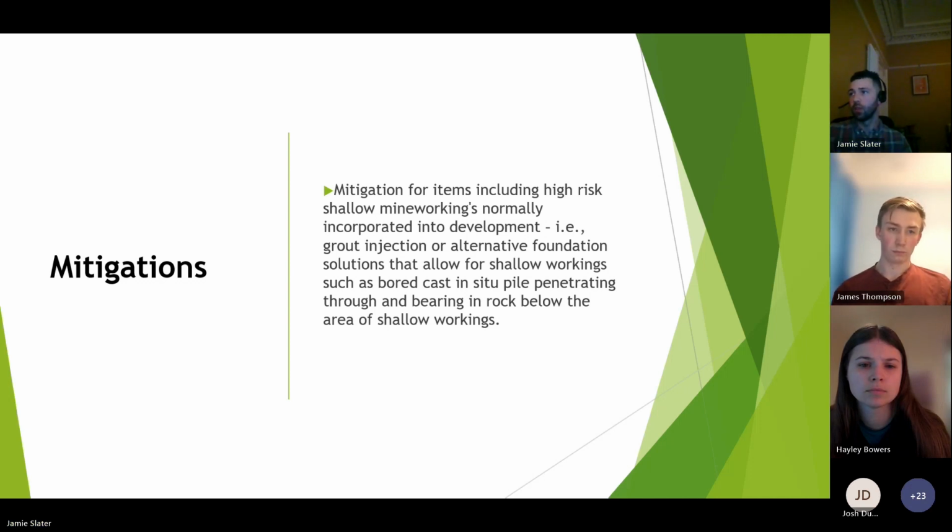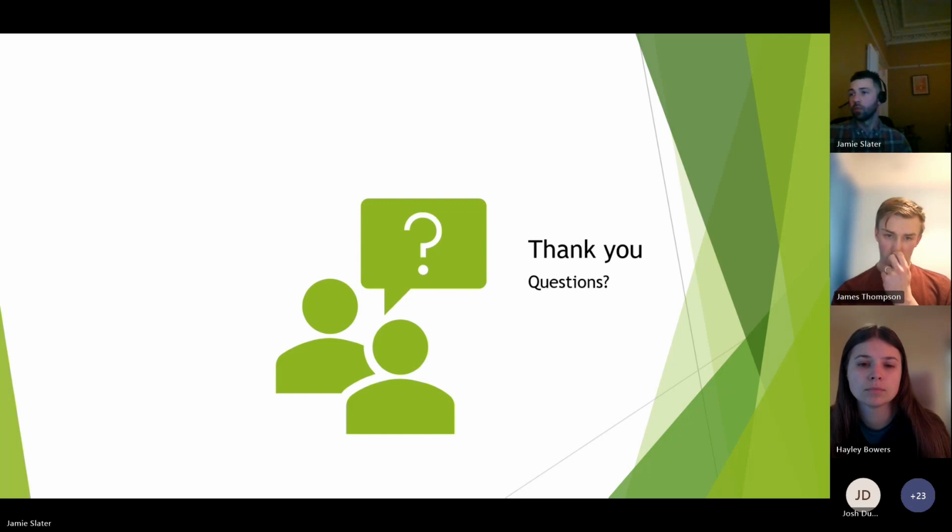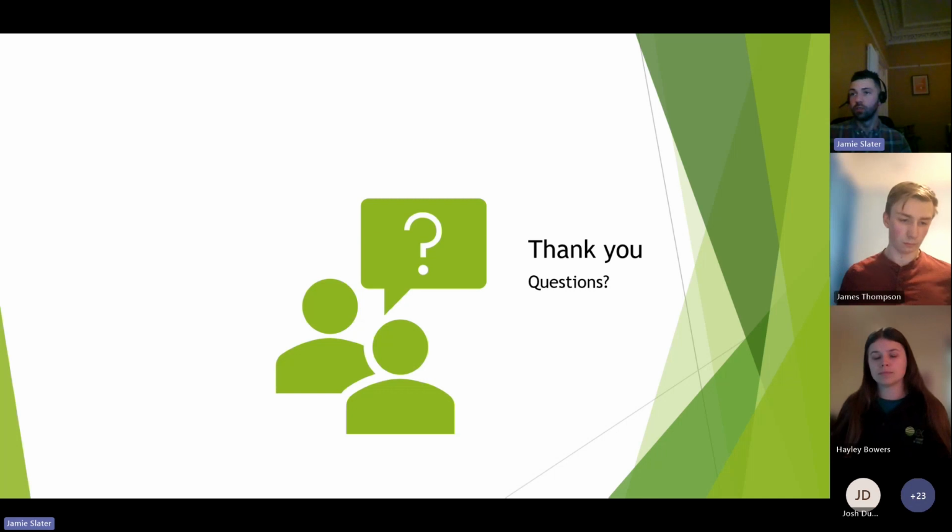I would say, importantly, in any coal mining risk assessment, if required, your mitigation strategy should set out and illustrate with plans, especially in the case of mine entries, how coal mining legacy risk will be dealt with to ensure the safety and stability of your development. And basically that's just a quick run through and concludes everything that I had to say on coal mining.